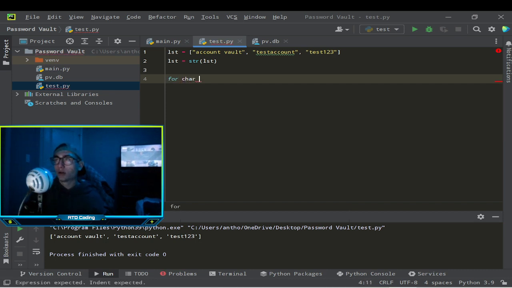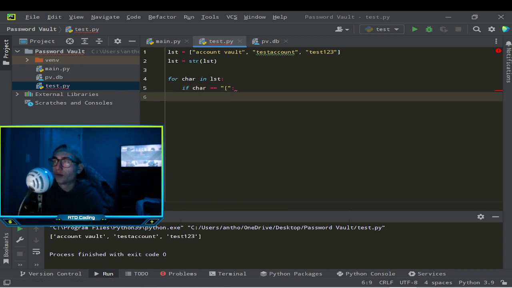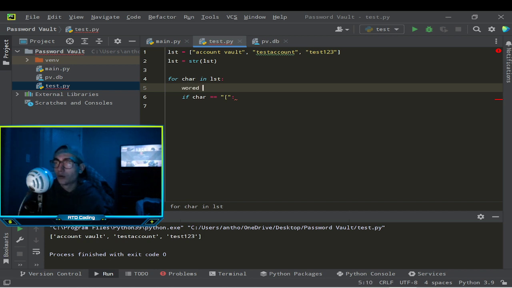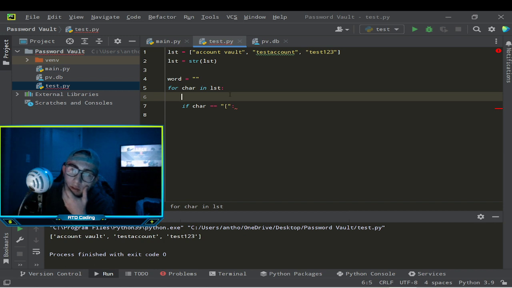So for char in list, if char equals this, say word, actually I'm gonna say word equals it. I'm just trying to think of ways to get around this stripping method without getting too complicated. This isn't gonna be the ideal way, but I just want to see if this will fix our problem.